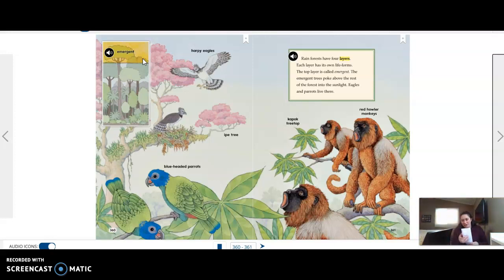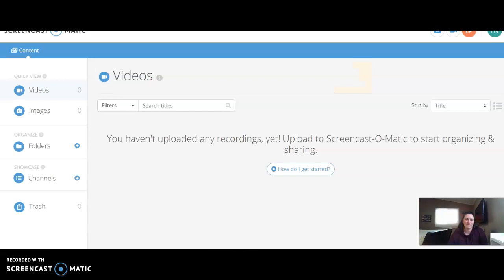So in this top emergent layer here, we can see that there's some parrots, some monkeys, some treetop leaves, and there's some sunshine here. So my students will go through and do this through all 4 layers. This way, that will help them to compare and contrast the different layers of the rainforest with each other.